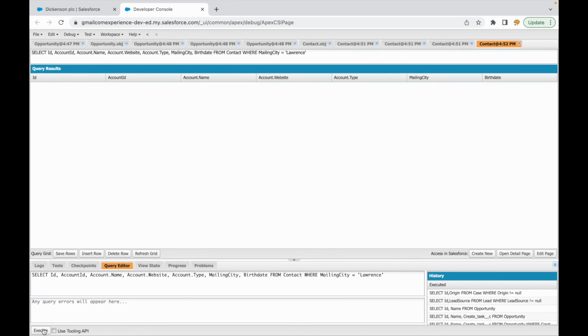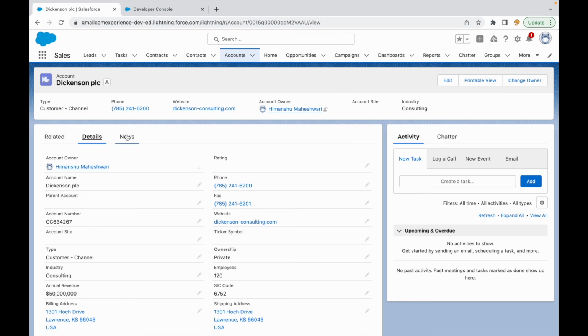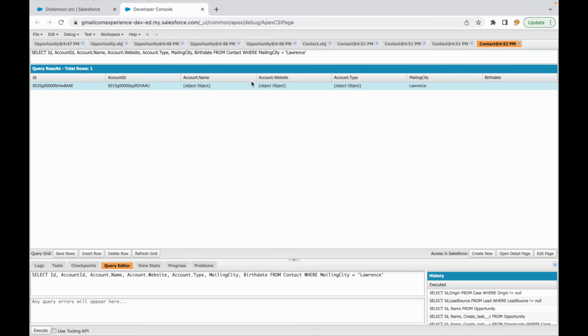And now if I say execute, I see the account ID showing up, the name of the account, which is Dickinson Pixie Place. And then you have, okay, I just have to refresh it again. This is the website, this is the type, and this is the mailing city. There's no birth date for this contact, which is on the contact level, but see how you are able to fetch parent information using the dot operator. So every time you get to query parent from child, use the dot operator. All right.